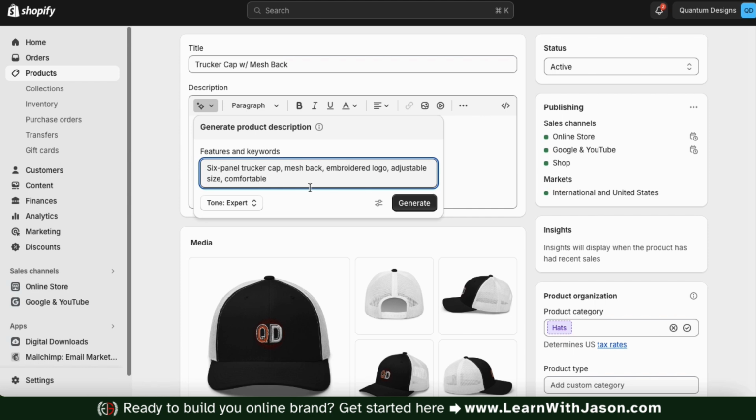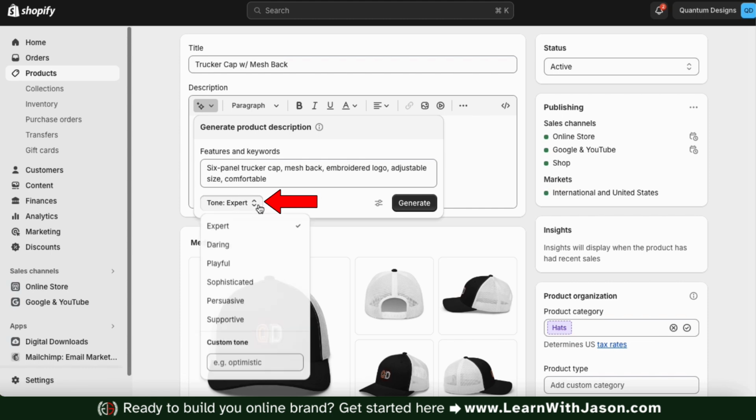Once you finish adding your features and keywords, you can then use the drop-down menu at the bottom left here to select a tone for your text. There are several default tones you can select, including expert, daring, playful, sophisticated, persuasive, or supportive. And using the text field at the bottom, you can also type in a custom tone. For my product description, I think I want the tone to be sophisticated.